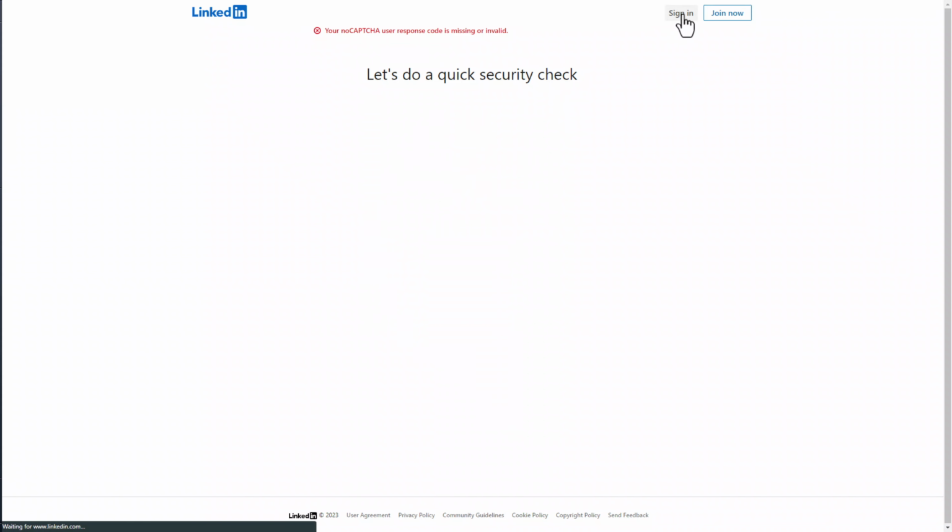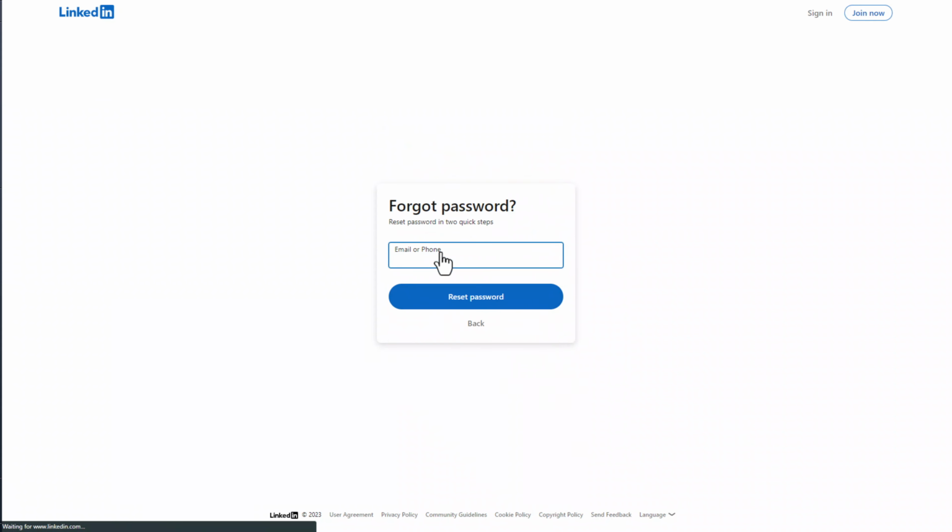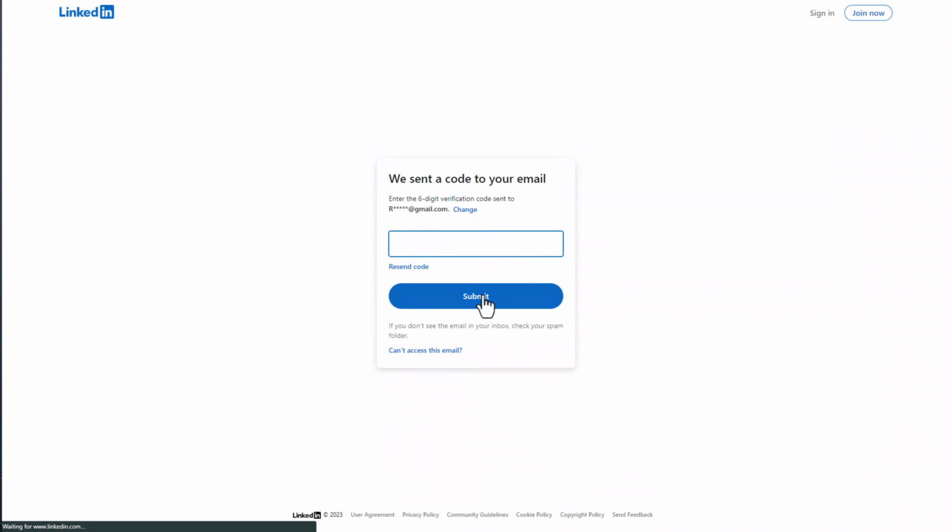Click Sign In. Click Forgot Password. Input your linkedin.com email address. Click Reset Password. It says we sent a code to your email.